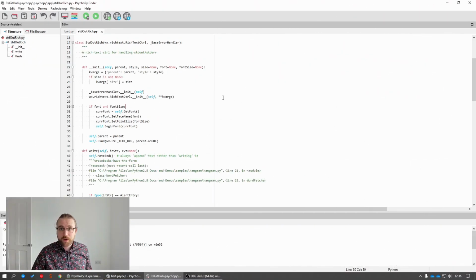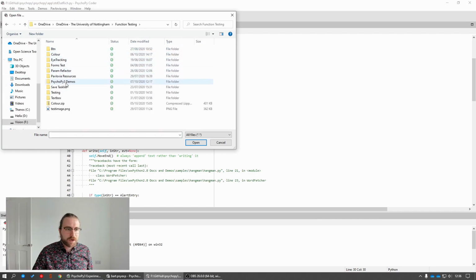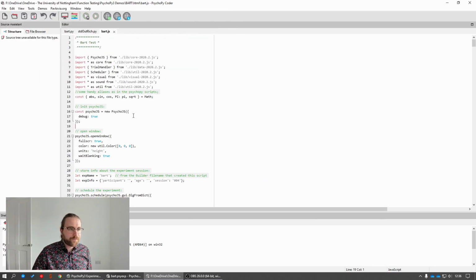While having a look around the coder view, another of the improvements in the latest version is that we now have handling for JavaScript and C in the coder view. So let's go back to the BART task, the HTML for it. So let's open this JavaScript file. Now the structure window doesn't work for JavaScript yet, that is a Python thing.